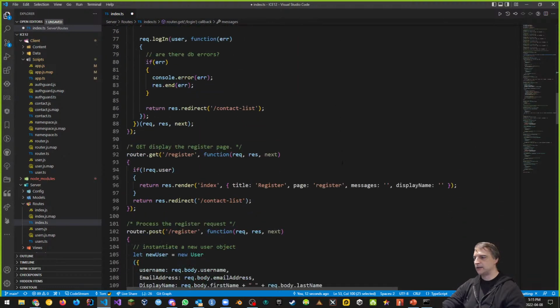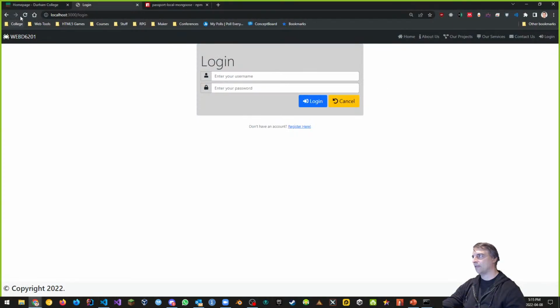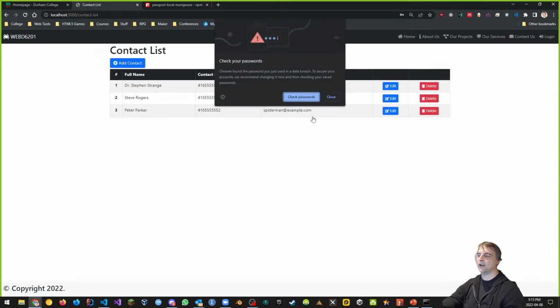So go back to the register page, and in the messages, we're going to put that in there, and change this to register message. Save. Do that and go back, and then if I refresh the page and press login, it's going to say authentication error. That's what we want to see. If I put admin and press login, authentication error. If I put admin and then 1, 2, 3, 4, 5, 6, then it's going to log me in.